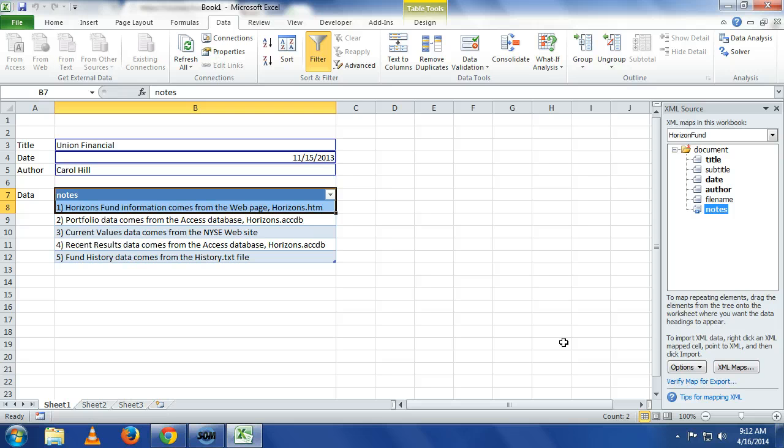So we have Union Financial, we have the date, we have their author, and now we have that in. And XML is like, you ever seen RSS feeds? You guys know what RSS feeds are? If you subscribe to a website and say I want to see this kind of data, those exchanges are all facilitated based on XML because it's very open.